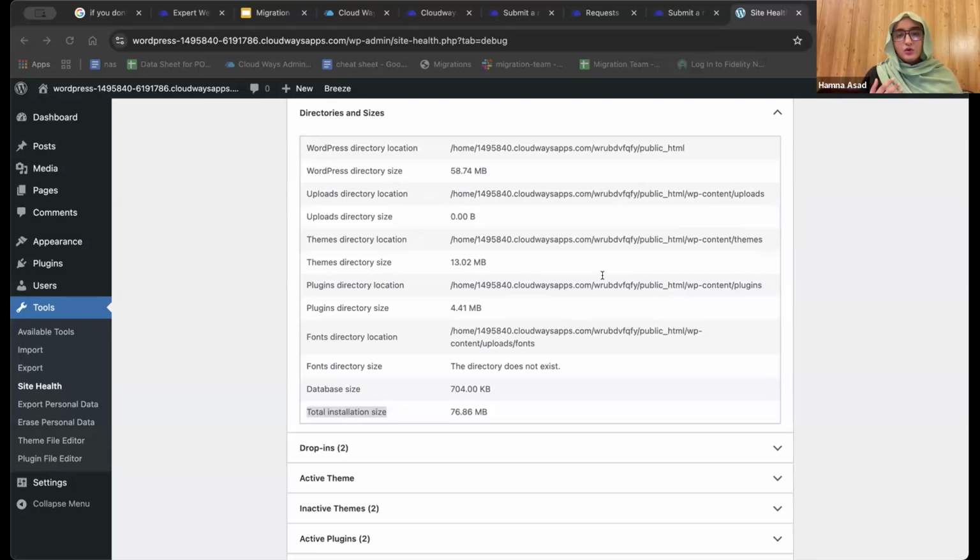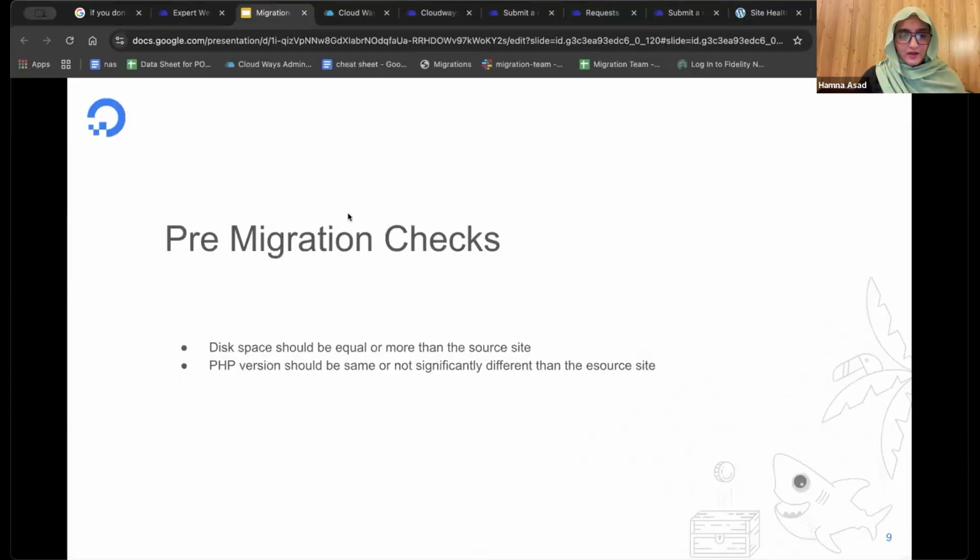Because if you do not have enough disk space on your destination server, it's like trying to put groceries in the fridge and then realizing the fridge is already full. That would just delay the overall process for you, and we don't want that, right? Yes, so I was saying the pre-migration checks.